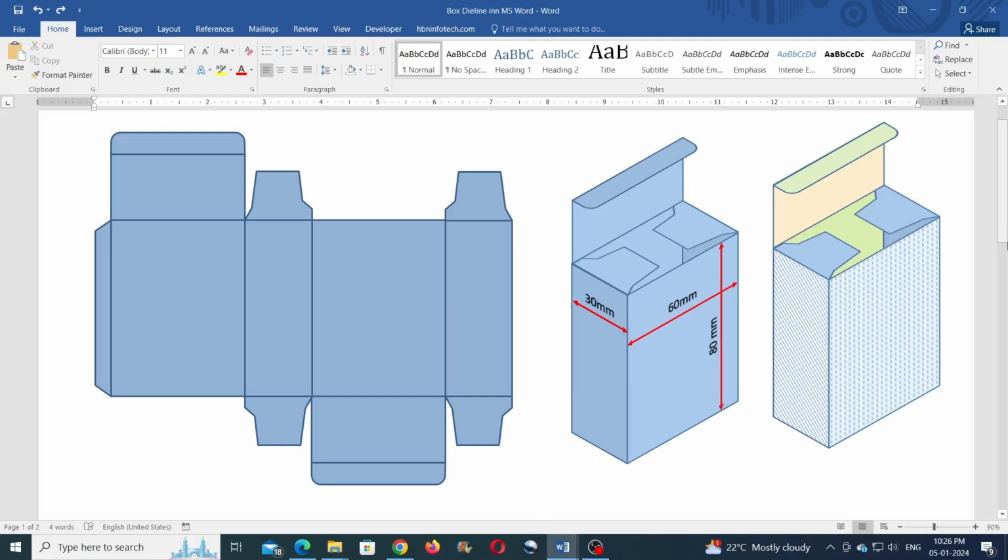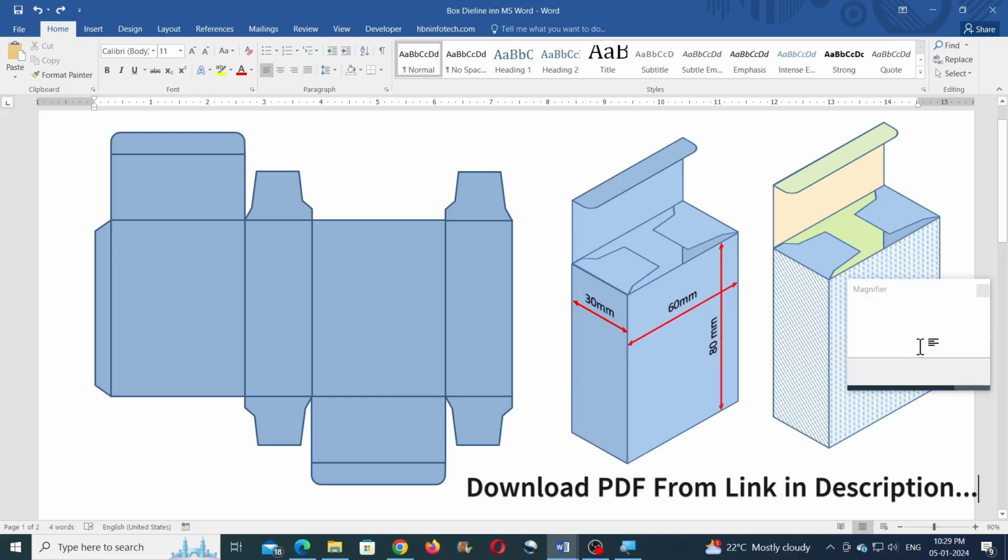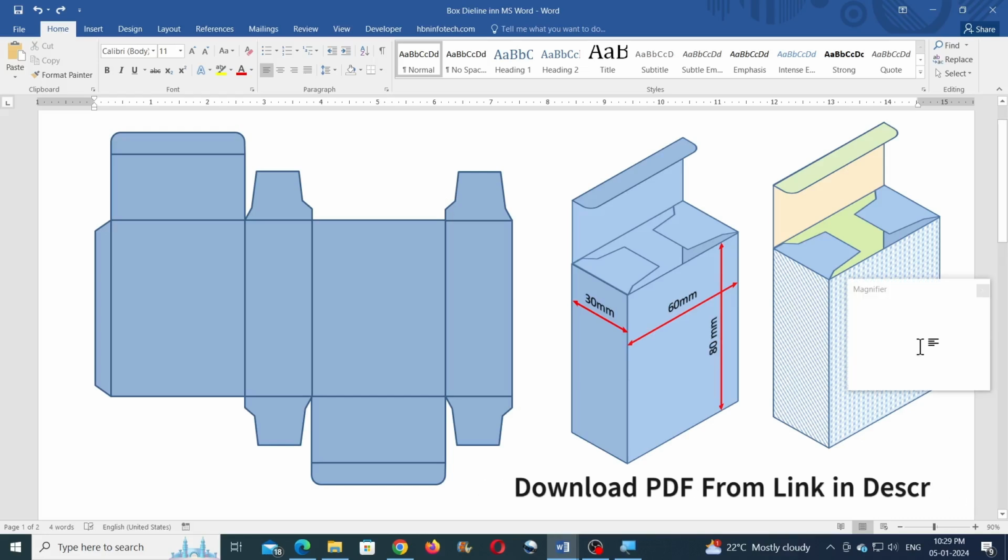In this tutorial you will learn how to create Box Dieline Mockup in Microsoft Word. I will show you how to draw this dieline and the 3D box that you are seeing right now with an easy trick in MS Word. First, let us make some settings.